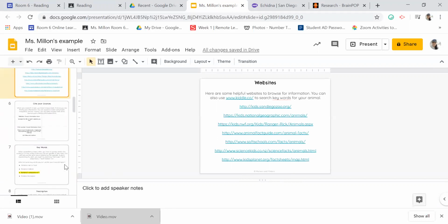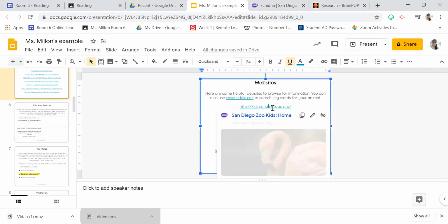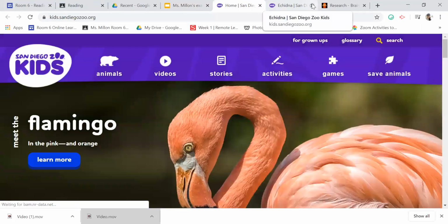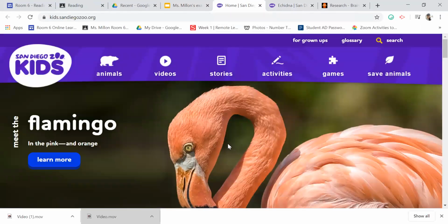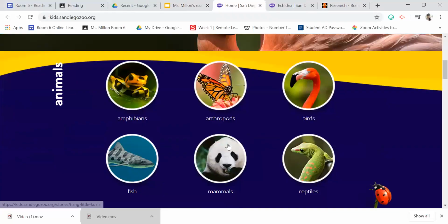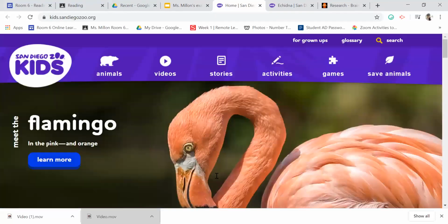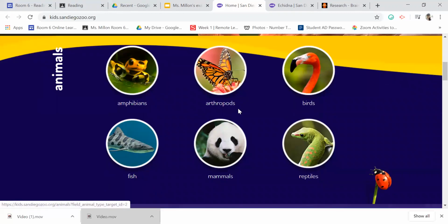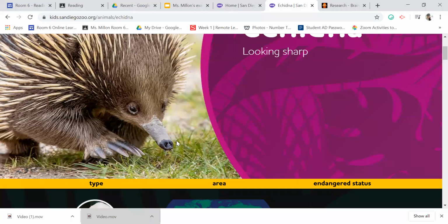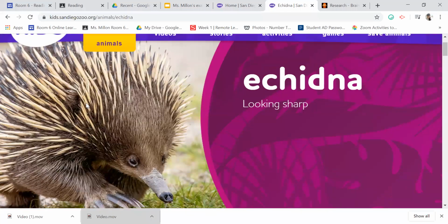So I'm going to go to one of these sources. I'm going to go to the San Diego Zoo source, and I'm going to see if I can find my animal. So this is where you might have to look through. And if you're having a lot of trouble picking an animal, I would look through the pictures and just pick one from the list.